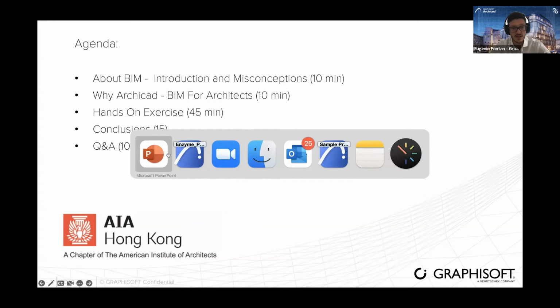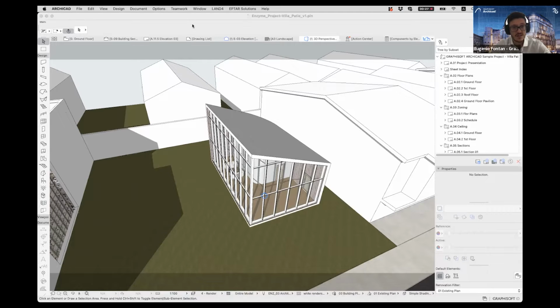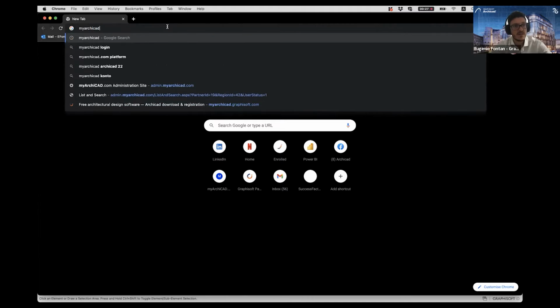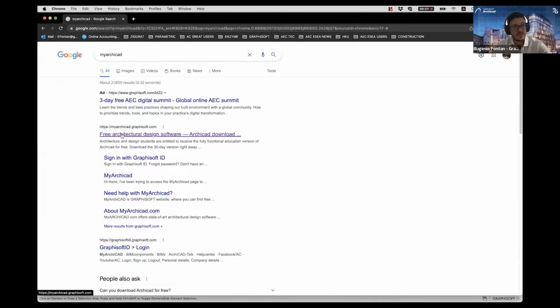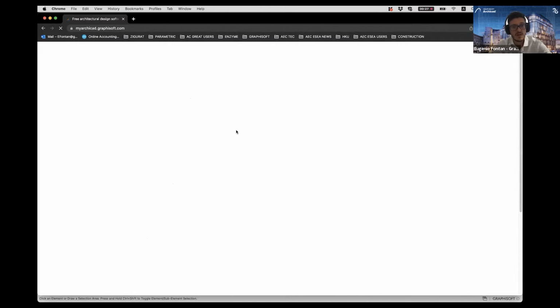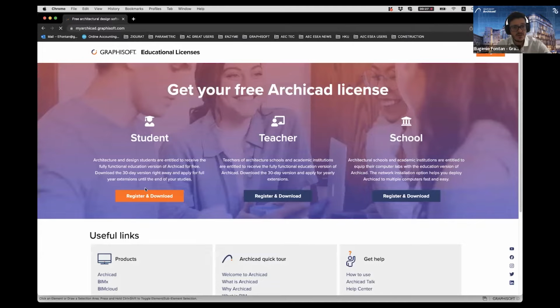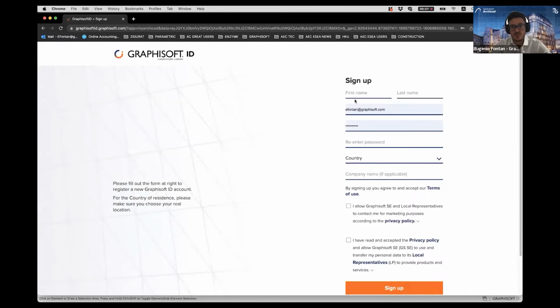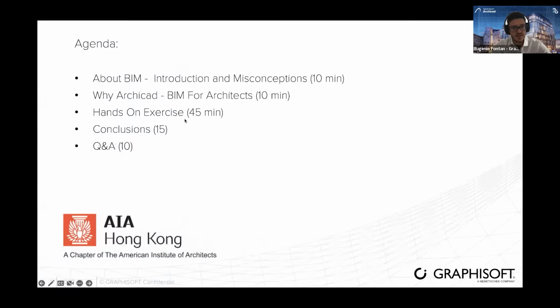Let me just show you how you can. I believe you already did it, but if you go to myarchicad like this, you can find register and download for students here. You register, your application will be approved, and then you can download ArchiCAD and start using it as an educational version, free for 1 year. So, let's get started with the webinar itself.